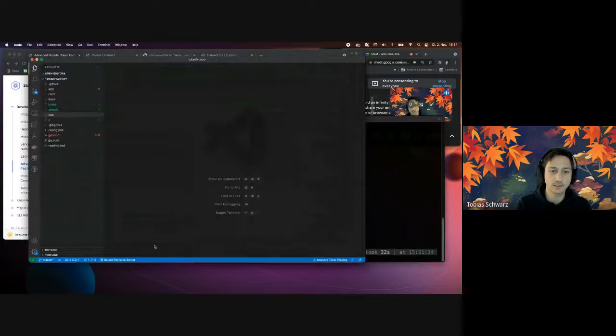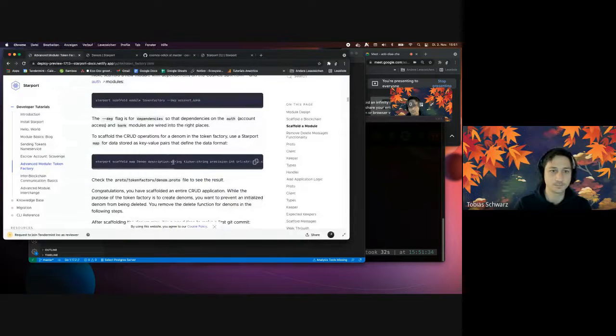This has created a new module. So now we see with a new module, the x directory also here. This is where the module lives. And here we have the client, the keeper, types, as well as the genesis and module.go. And we will look into each of those directories with its files in a bit.